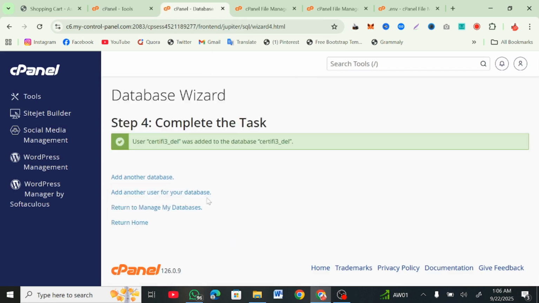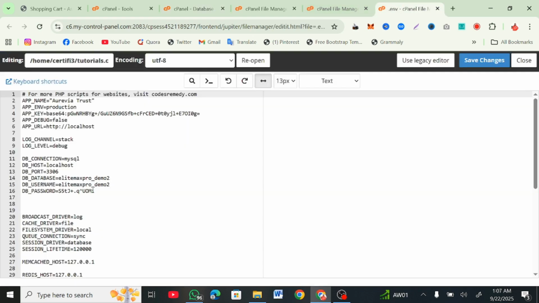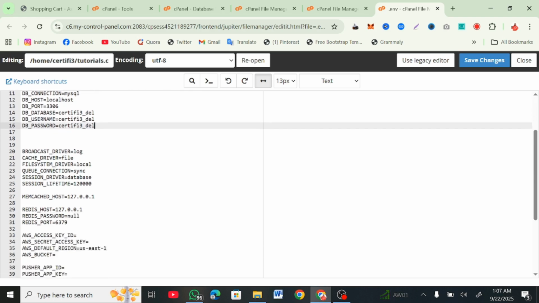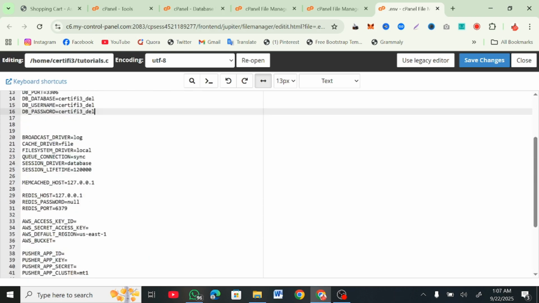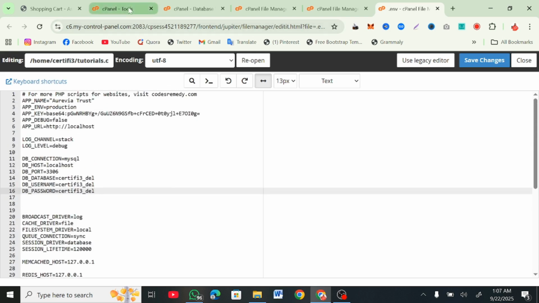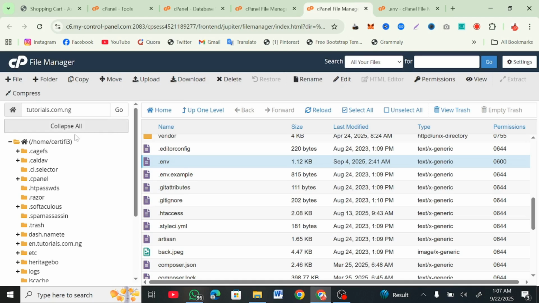So now the database I just created, I'm going to come back to my env. Now I'm going to change this option 1, change this other option 2, and change the database password 3. The other options here are not really important to you, this is just the main one. Then your domain name, change here to your domain name. So I'm going to copy my domain name.